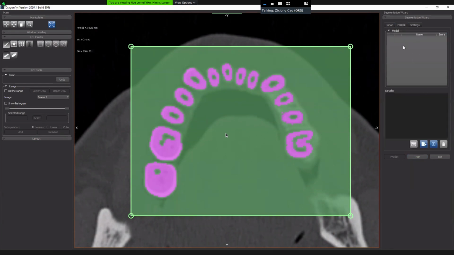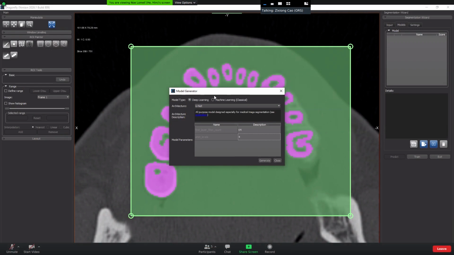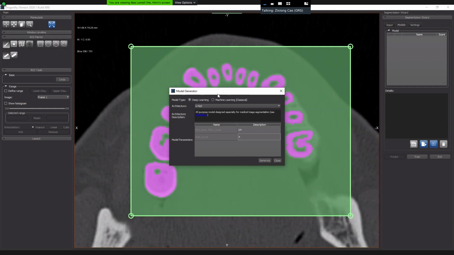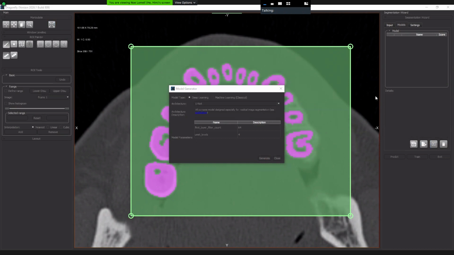We need to add a model. So now there's no model here. We normally start with the UNet, and we set the level to be 4. There are many parameters in the training, in the model architecture and model types, and in the training parameters too. There are many things we can play with. That's an advanced topic we can do later, but not today. So we just keep it simple. We only change the level to be 4, then we generate the UNet model.